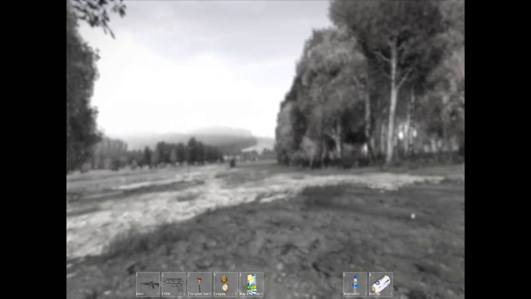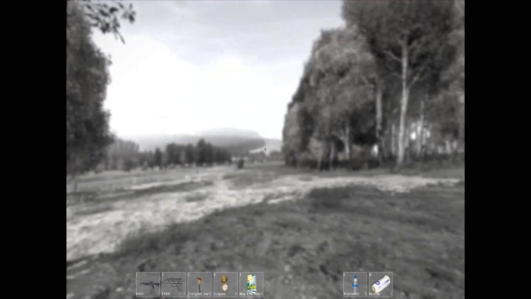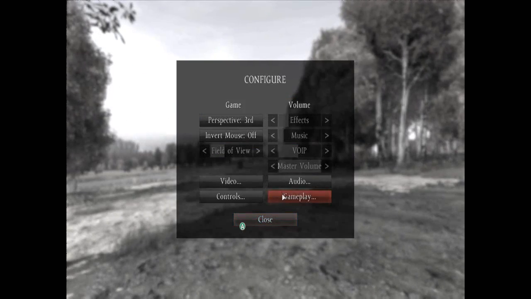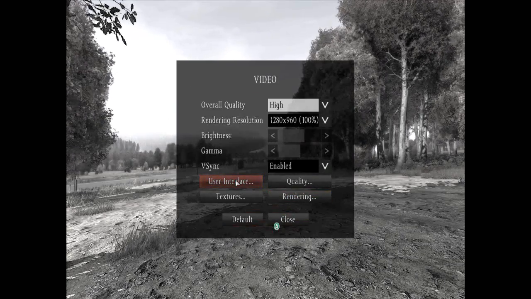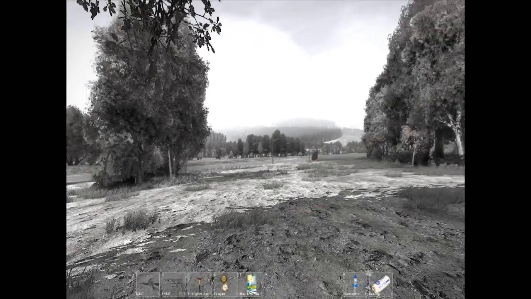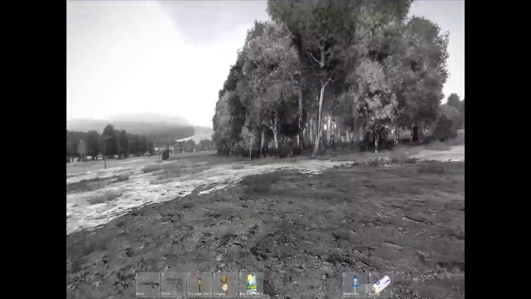The blurriness is back. So we go to configure. Video. And the motion blur is gone.